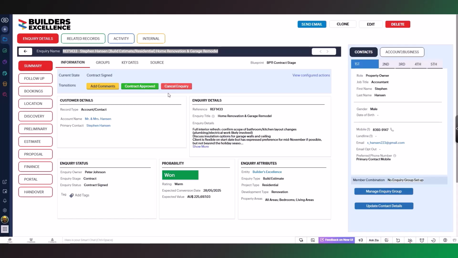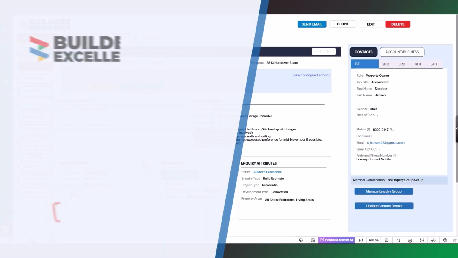Once a contract is signed, you're ready to create the contract record in Builder's Excellence. This is an automated process. Once you click on Contract Approved, you are now ready to proceed to the next stage. Watch the Creating Contract Items video next.